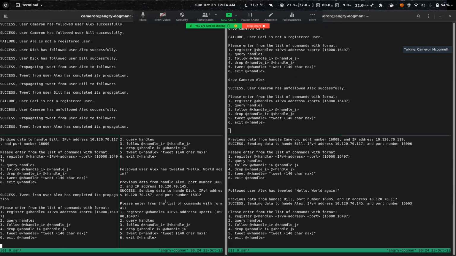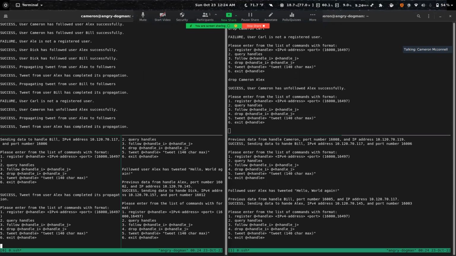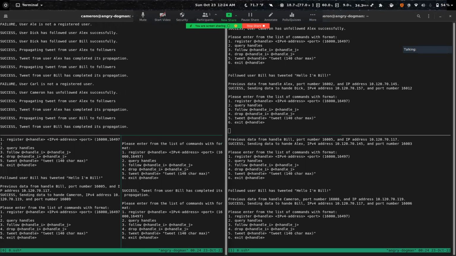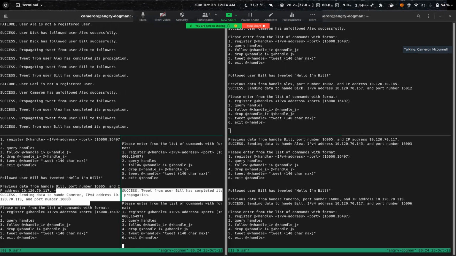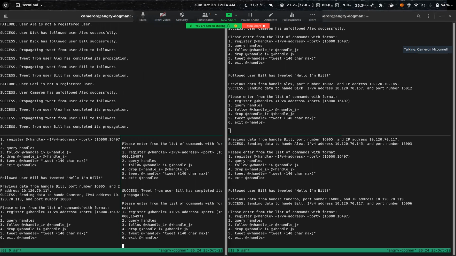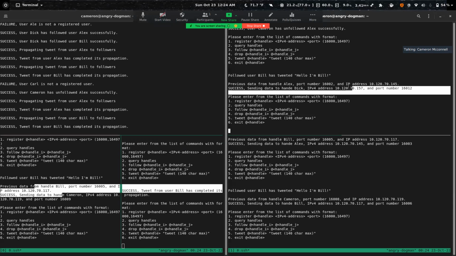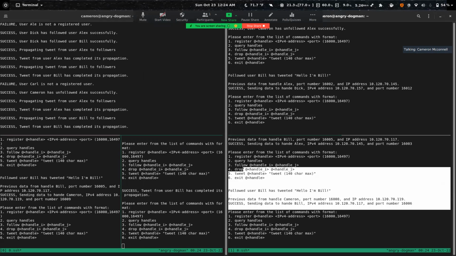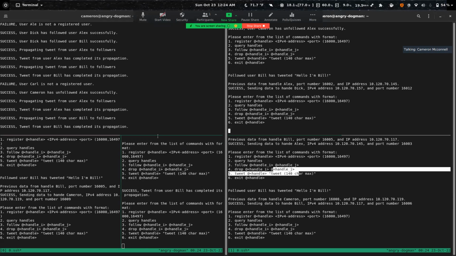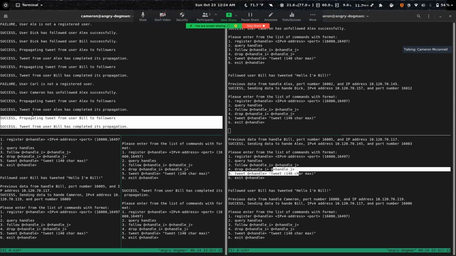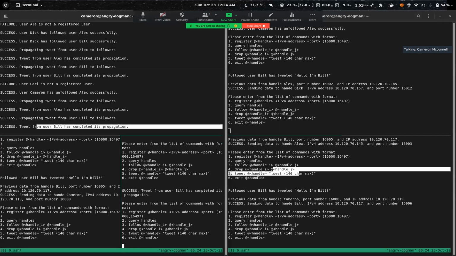And now we'll show an example of what happens if Bill tweets. So we'll go tweet Bill, hello, I'm Bill. And you can see it's going to go to Alex, and then to Cameron, and then to Dick. And it's going to return back to Bill. Bill will send the end tweet to the server, and you will see that tweet from user Bill has completed its propagation.